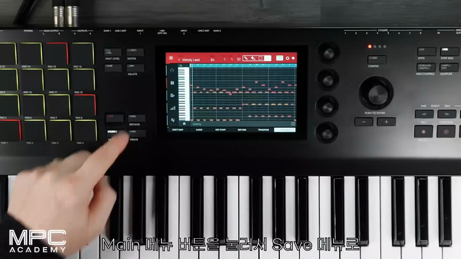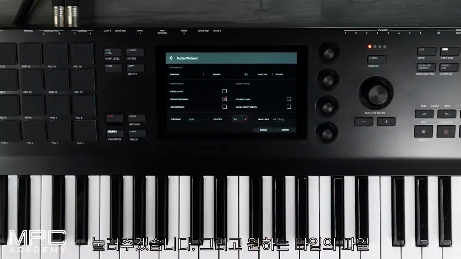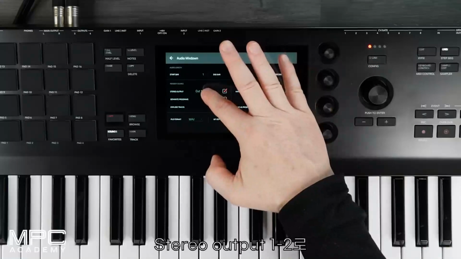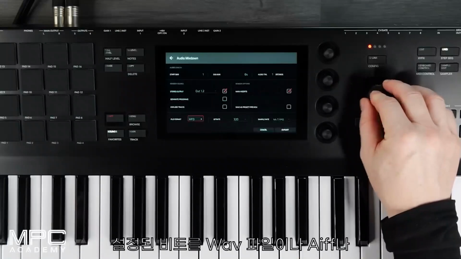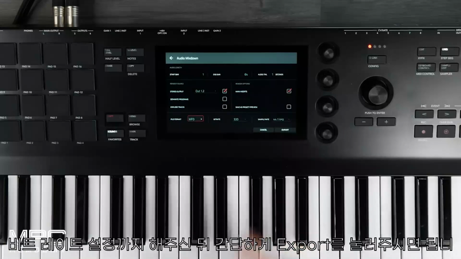So we're going to press our main menu, and we're going to go to Save, and here we're going to press Audio Mixdown. And here we can select all of our different file types. So we're going to bounce this as a stereo out of outputs 1 and 2, as a WAV file, AIF, MP3, and then you can select your bitrate, and then you just simply press export.